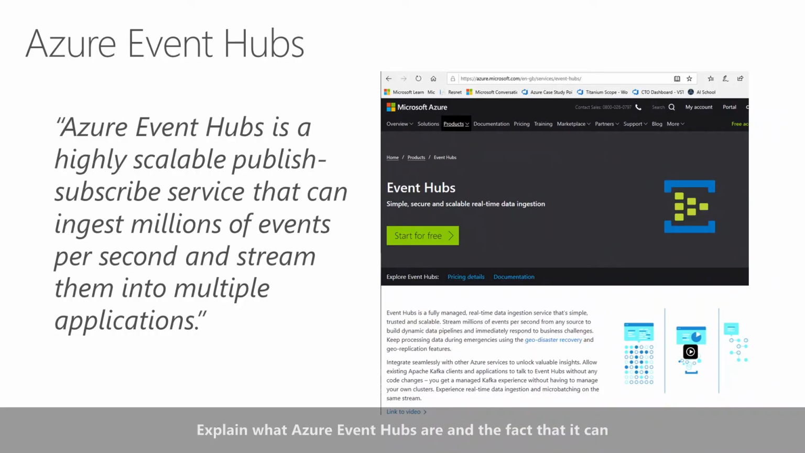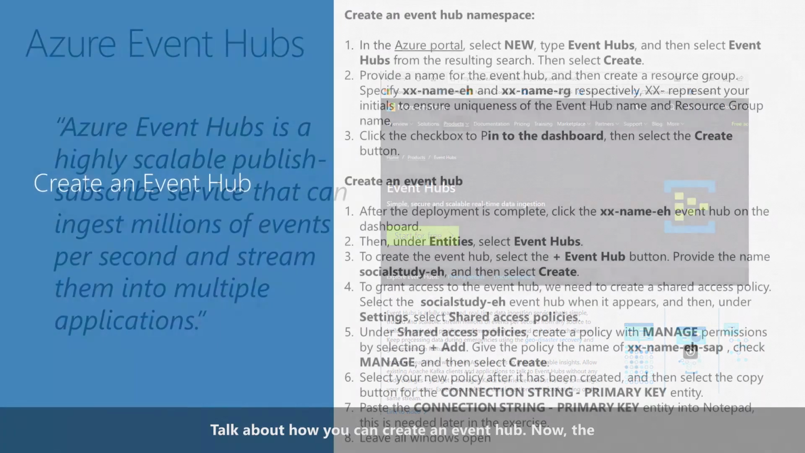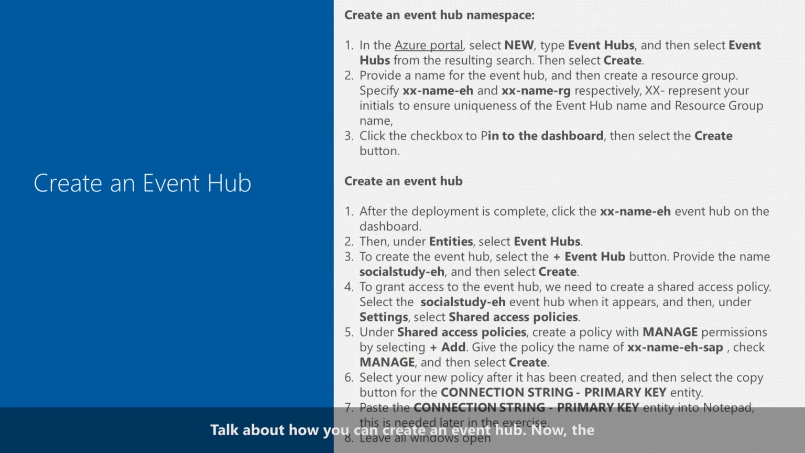Explain what Event Hubs are, and the fact that it can stream millions of data streams per second. Talk about how you can create an event hub. The reason I've done it as text-based here, which is unusual compared to all the other ones, is because it was very difficult to show two separate areas of the portal in here.